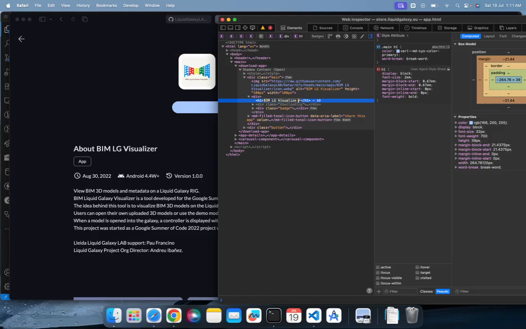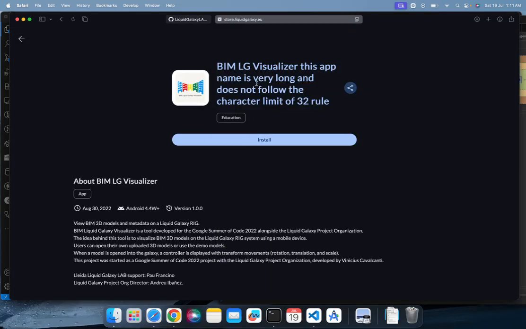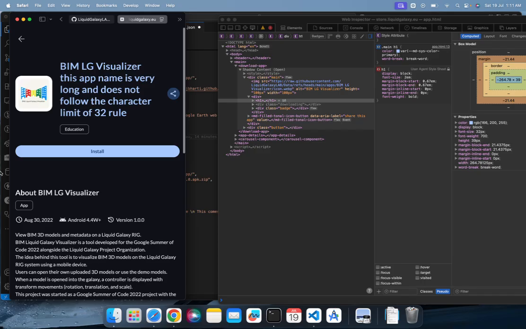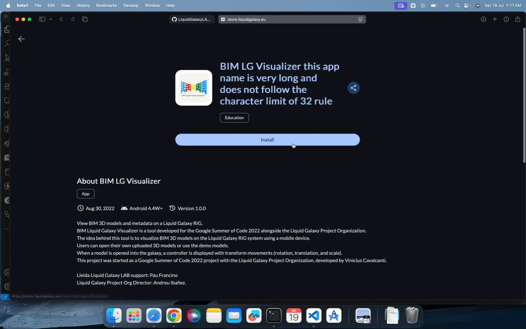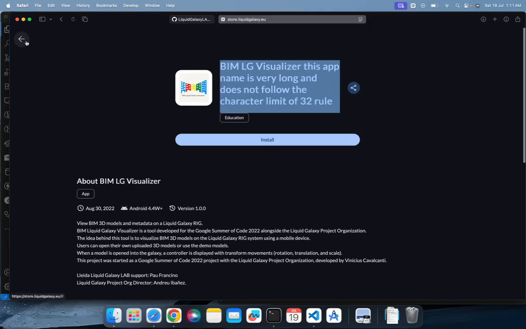So this app name is very long and does not follow the character limit of 32 rule. So it is taking multiple lines, and on a phone it will also take multiple lines. It does not look good, this is not an app name. This is not even something that I would want to read as an app.